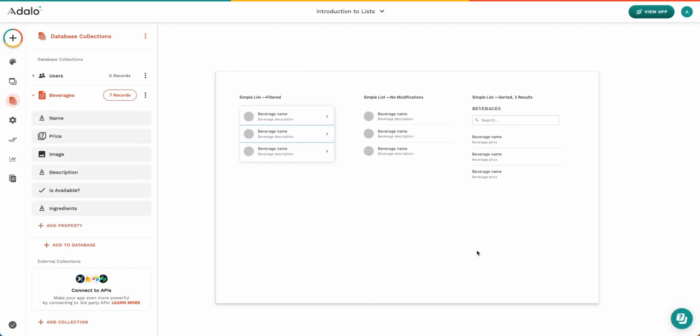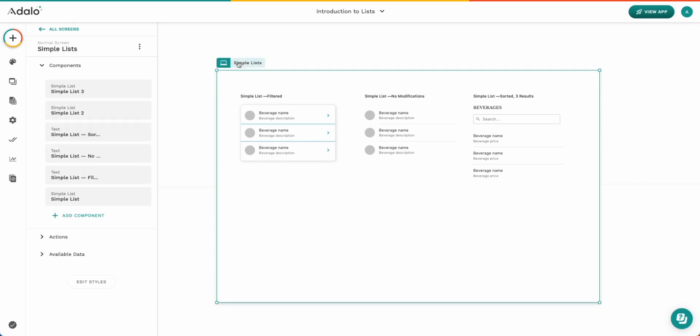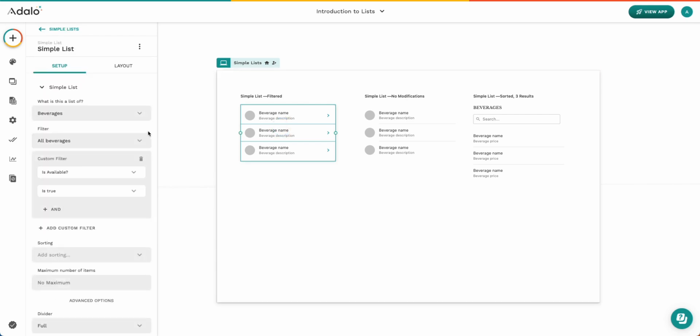What I would like to showcase today is just the various different types of lists and what they can look like and some of the functionality that is available inside of them. Here, I have a screen that is full of different types of simple lists. If we walk through this, what's really nice is when I go ahead and create this list, I grabbed it from our component section, dragged it over onto our screen, and then I went ahead and selected that this is a list of beverages from our database.